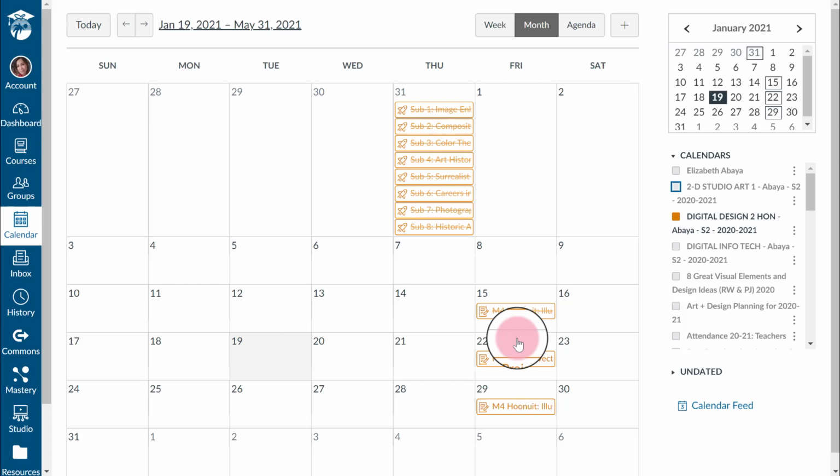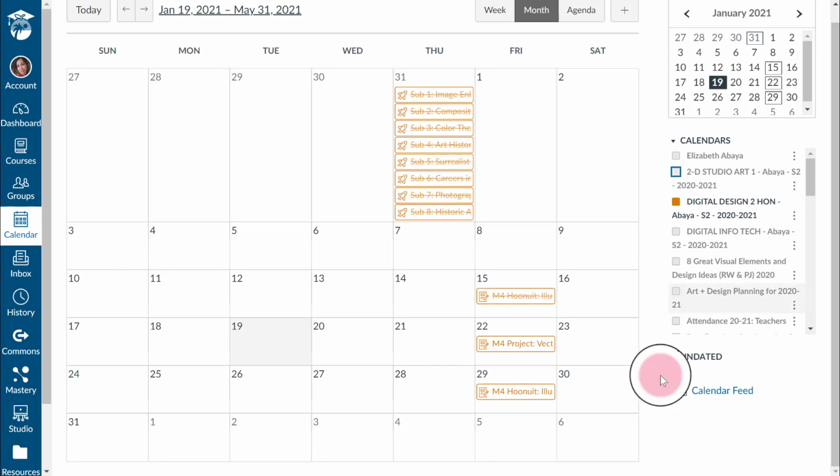Now they get a notification saying this deadline was moved up, and they know that they need to make any last minute changes so that they can submit by the 22nd. Easy peasy lemon squeezy, guys. How easy is that? Very easy way to manage your assignment deadlines without necessarily having to click on every assignment independently and starting from scratch.